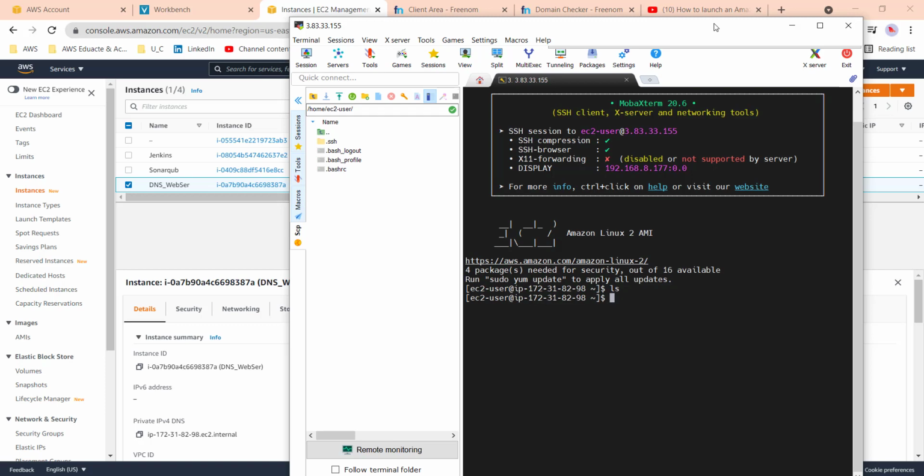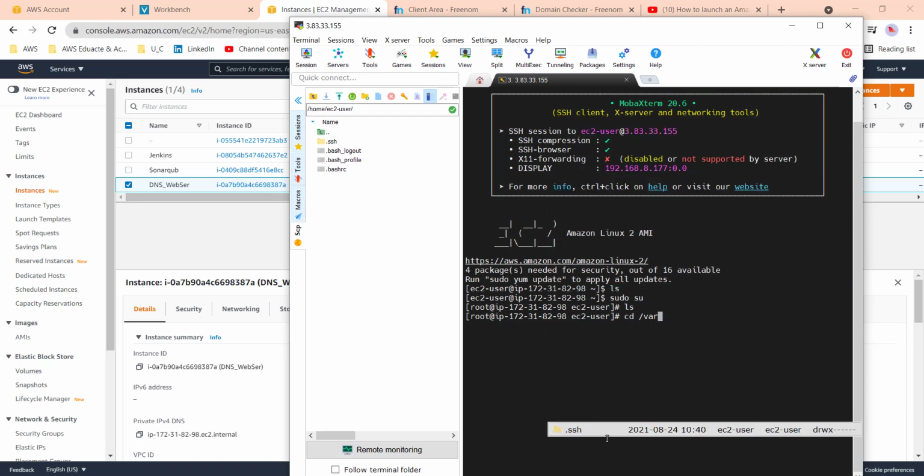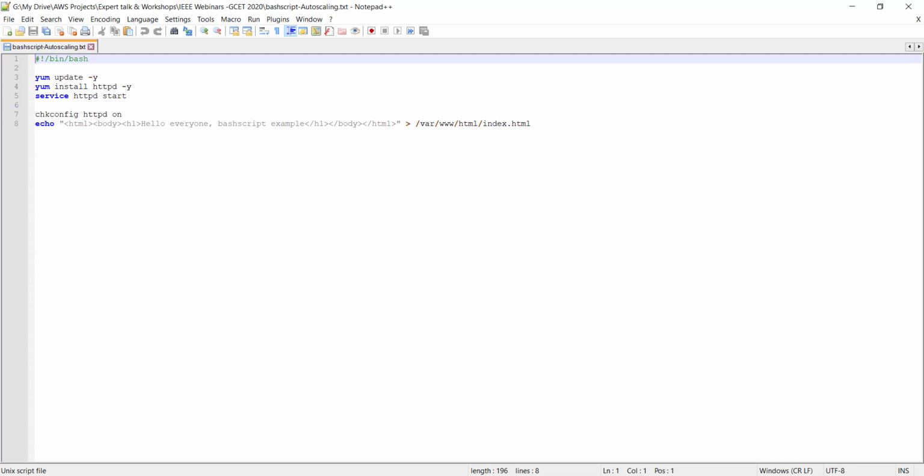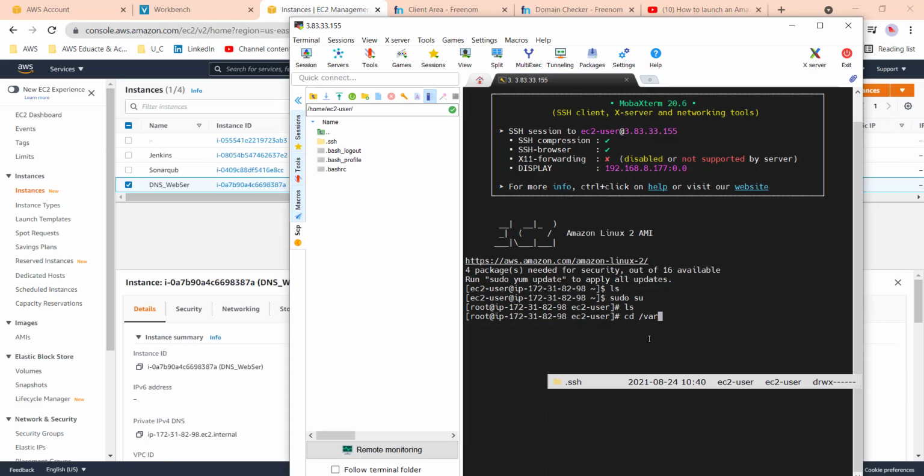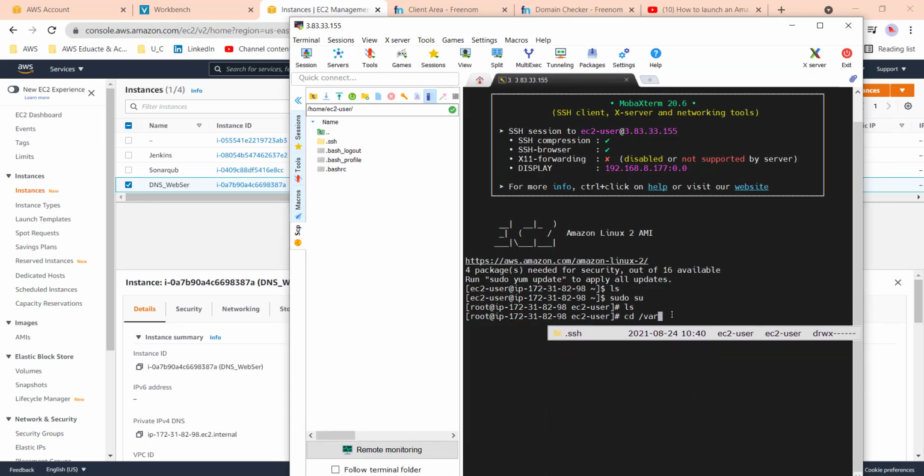So first of all, I will switch my user mode with sudo su. You will be redirected, and now you are inside this. Now let's go cd slash var slash www. Let me check the directory properly. It is the same place where we have to deploy. Yes, right. Before that, we have to install HTTPD as well.